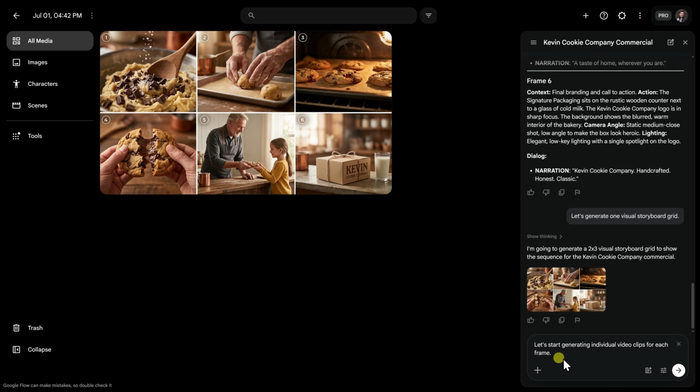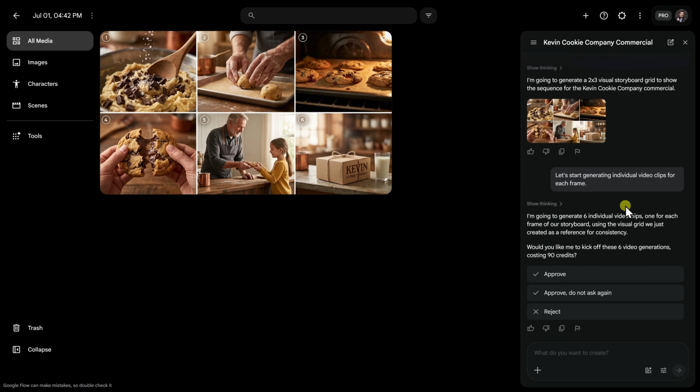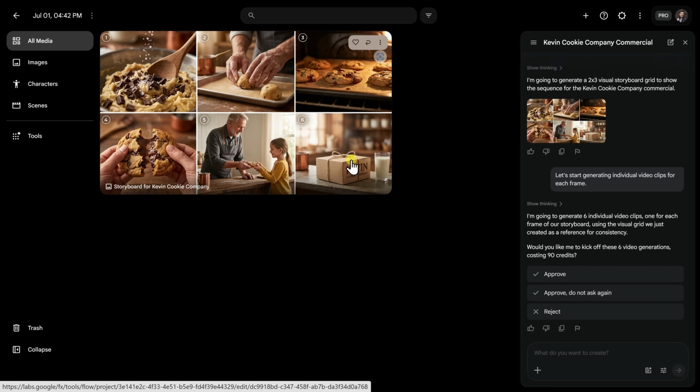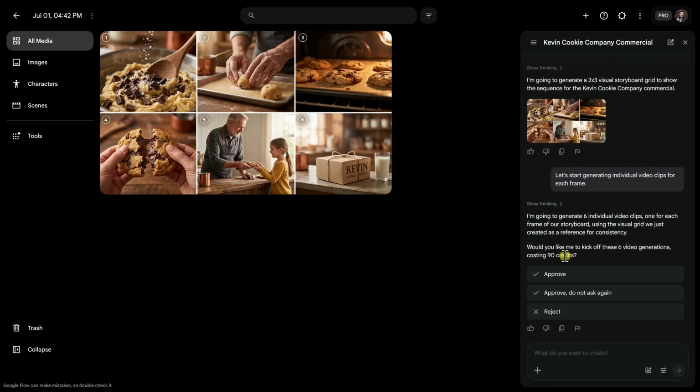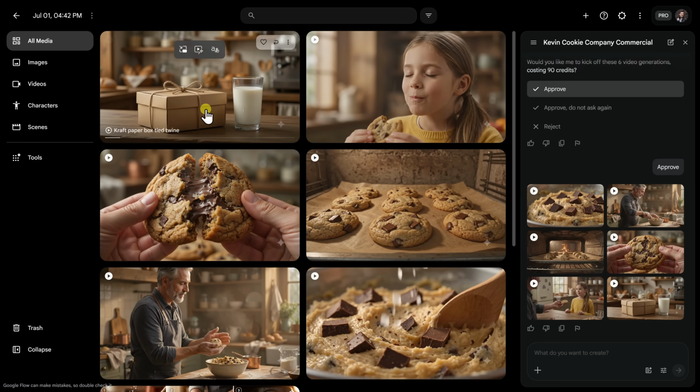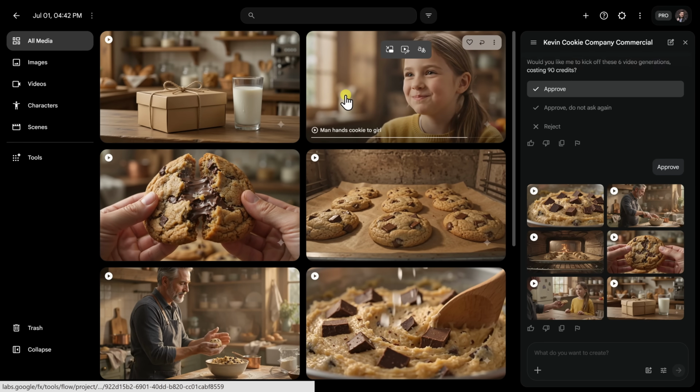So right down below, let's type in, let's start generating individual video clips for each frame, and then I'll send that. Since generating AI videos consumes credits, Flow asks me to confirm before it begins. In this case, it's going to generate all 6 different scenes, and that'll cost me 90 credits. I'm good with that, so over here, I'll click on approve. A few minutes later, Google Flow has generated all 6 frames from our storyboard.